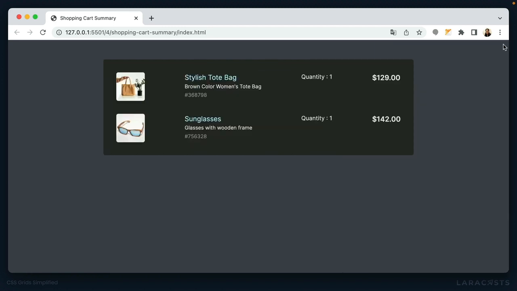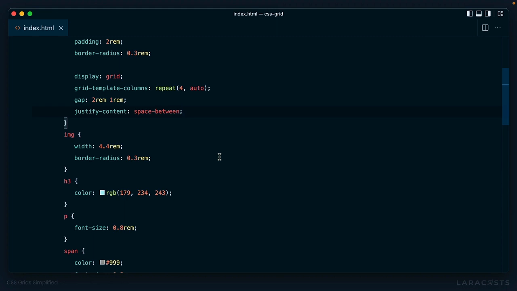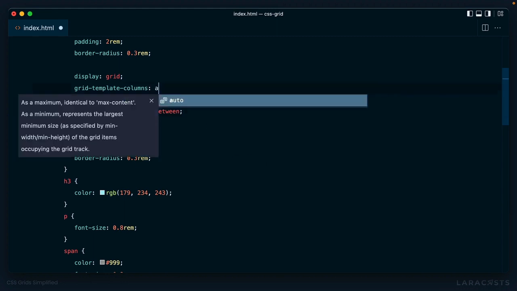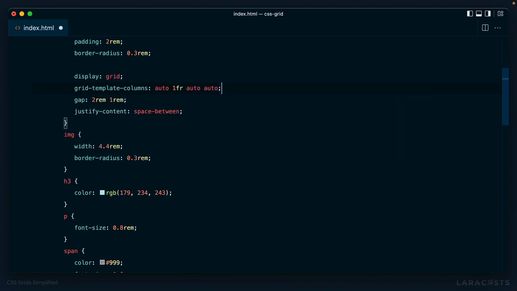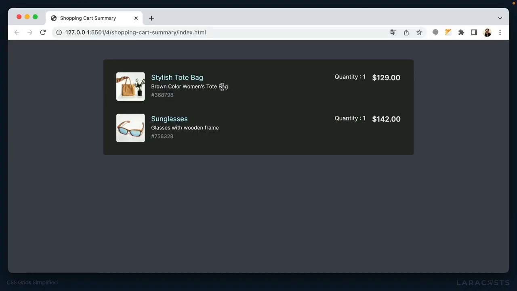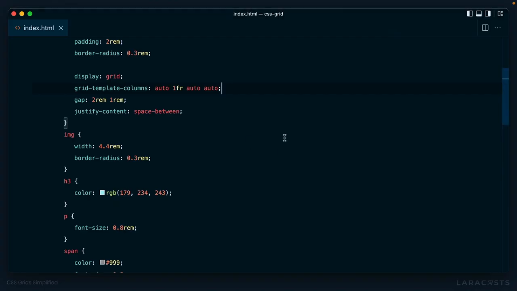Note that this property justify content only works when the column widths don't add up to the parent width. So even if you have one column with the FR unit, for example, if we change this to auto, 1FR, auto and auto, this property has no effect because all the additional space is now occupied by the column with the FR unit. Let's change it back.